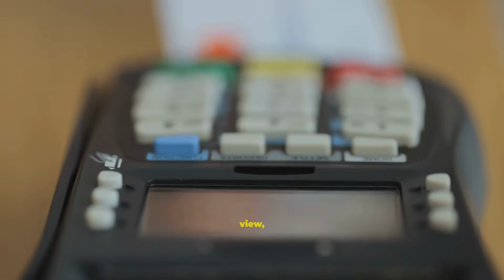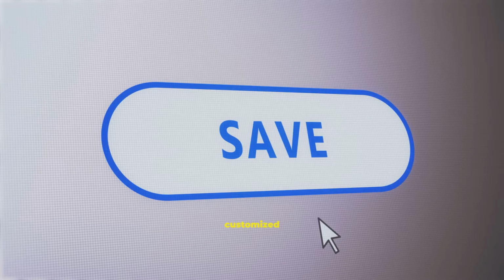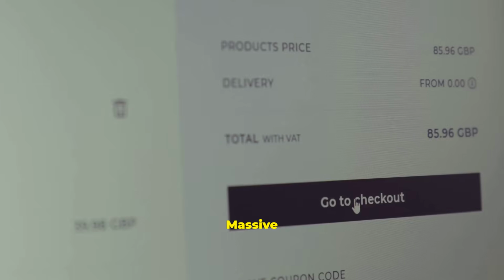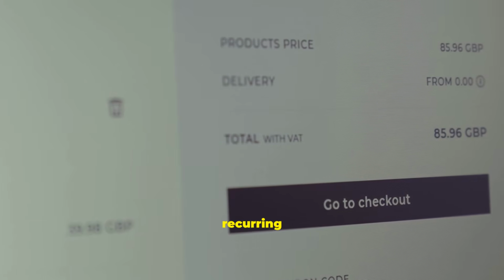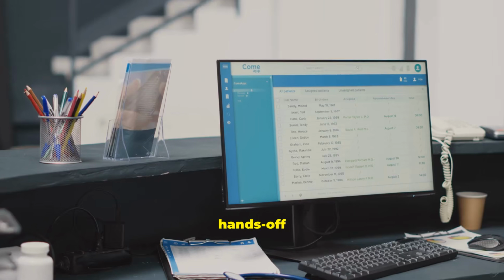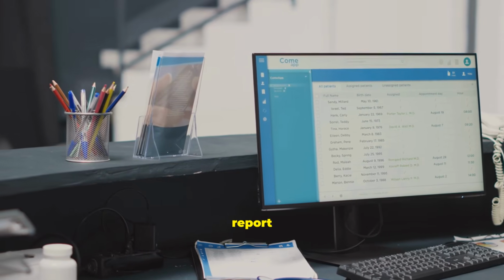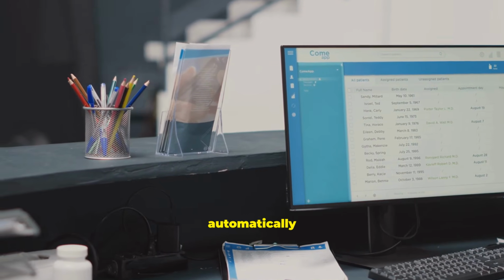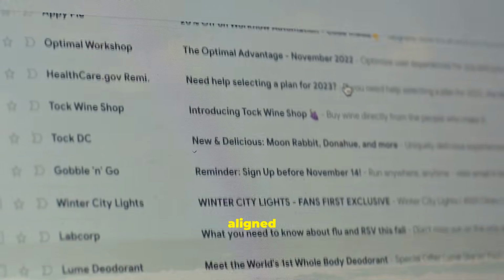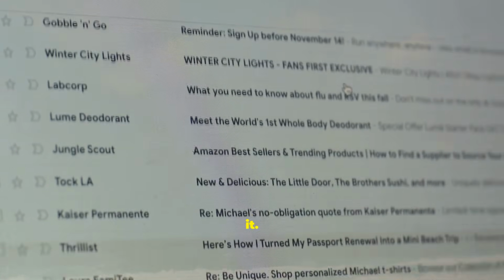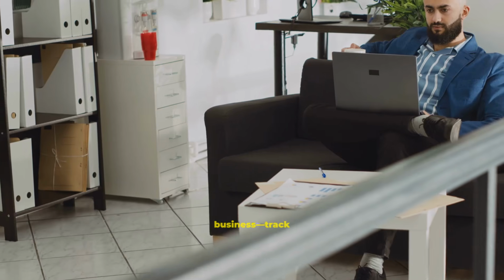If I've built the perfect view, I memorize it. Save a customized version so I can rerun the same filters anytime. Massive time saver for recurring tasks. For hands-off updates, I schedule the report to email stakeholders, automatically keeping finance teams and managers aligned without me chasing it.